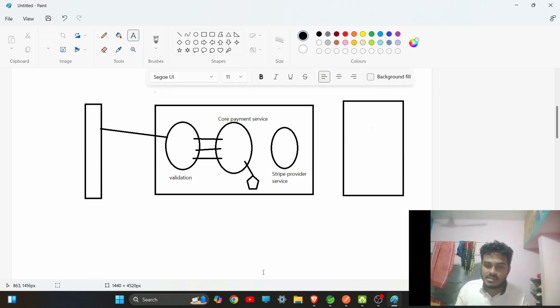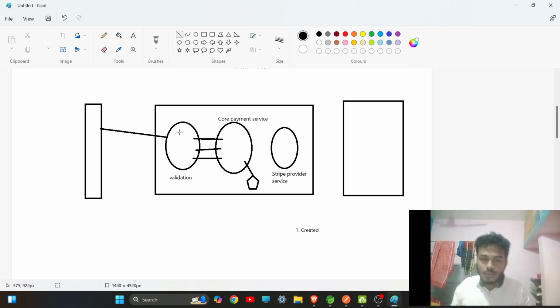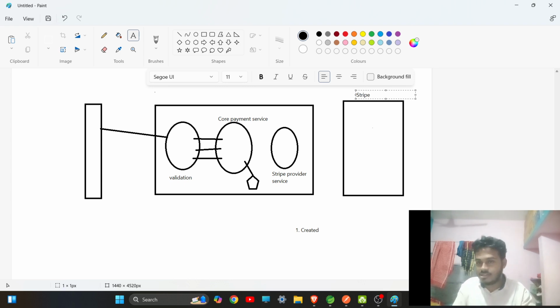We are writing the status here. Okay, what was the status? Created. We moved the created here, or not created here, because we have to draw this Stripe also here. Okay, so where was the validation service sends a request to make the further payment or for the processing to call the Stripe. And here is the Stripe also. I'm naming it here. Here is Stripe, right?